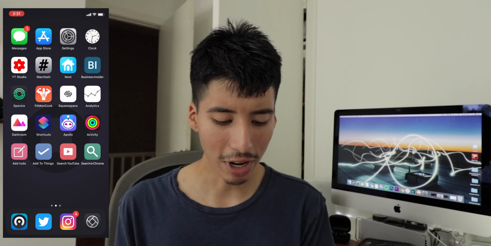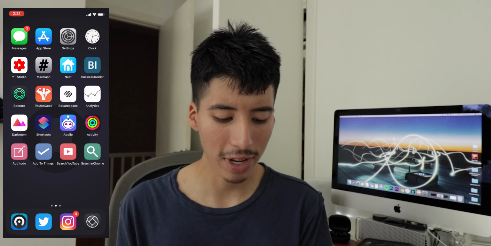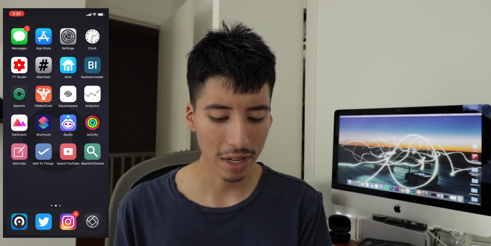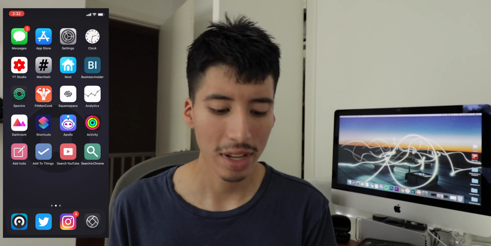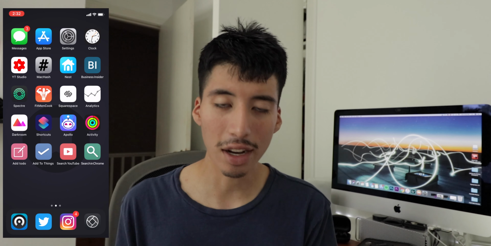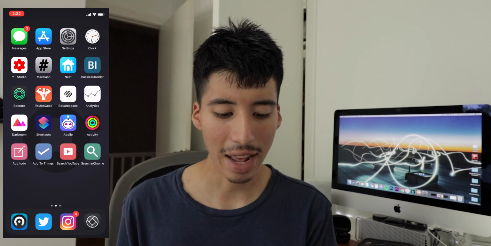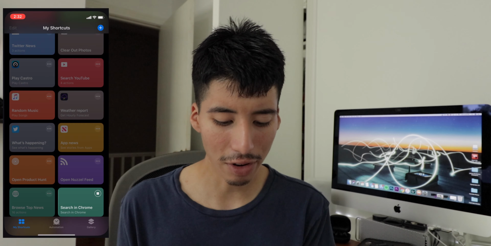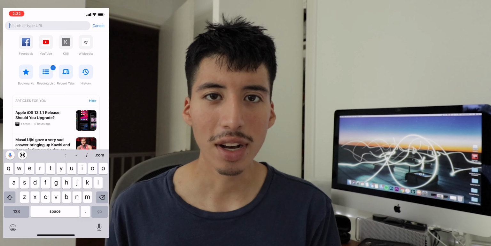So as you can see right there in my line with the last four screens, I have add to do, add to things, search YouTube, and search in Chrome. Those are four customized shortcuts right there, and they're all using the Mac Stories icons that you could go and use. So yeah, very cool. Easy to use, easy to set up.